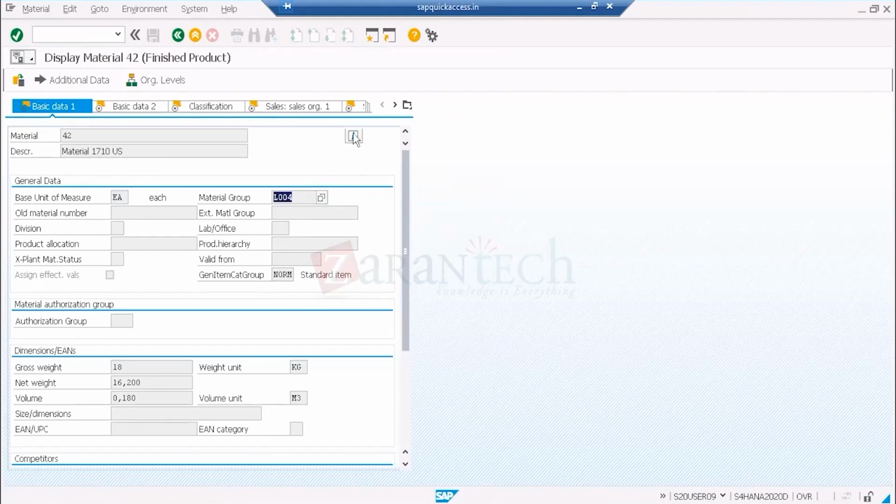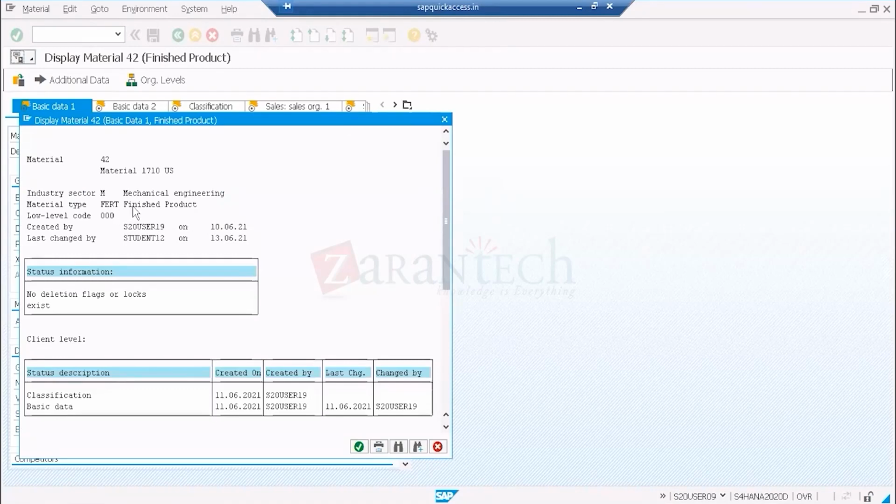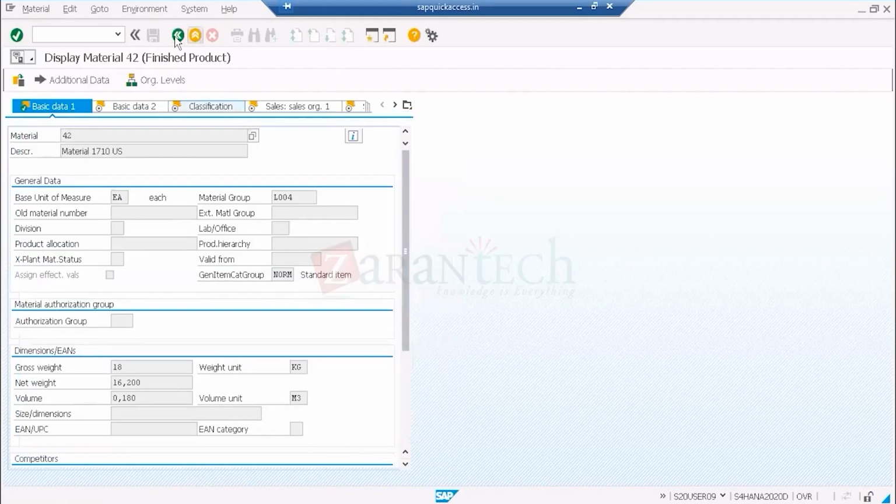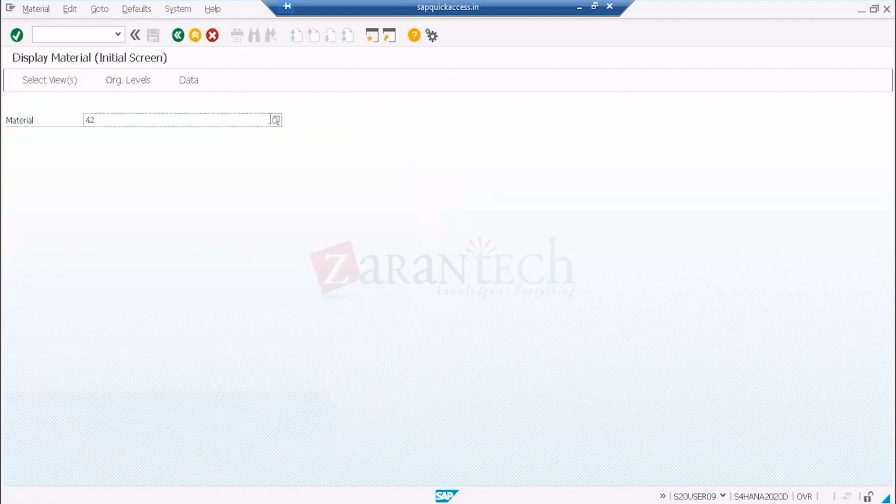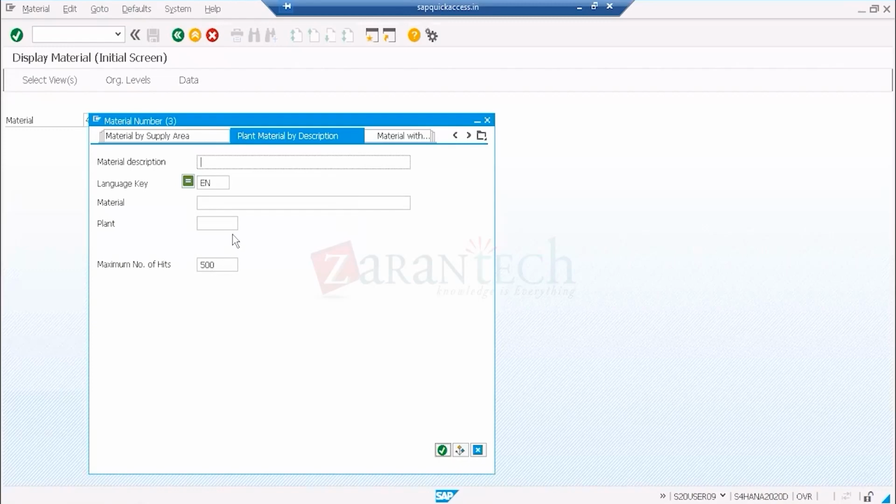Now, if I go to this information on the material tab, here you can see this is going to be called as a finished product. FERT is nothing but finished product. This is not a raw material. This is not a trading good. This is not a semi-finished good. This is going to be called as a finished product.